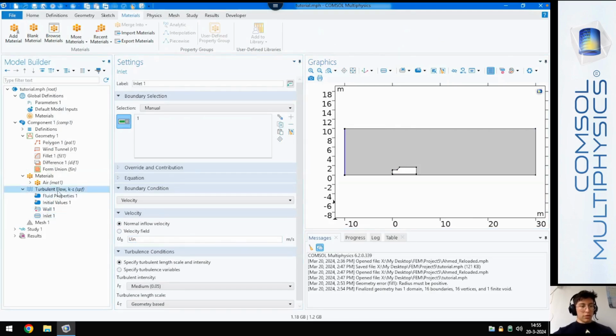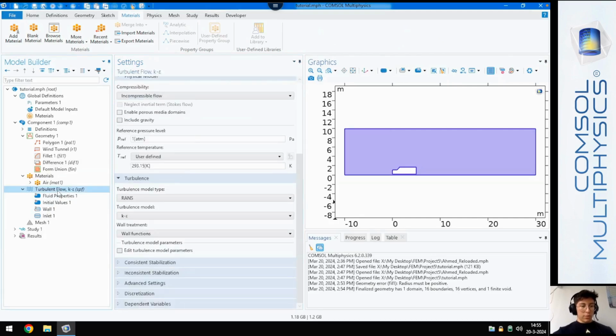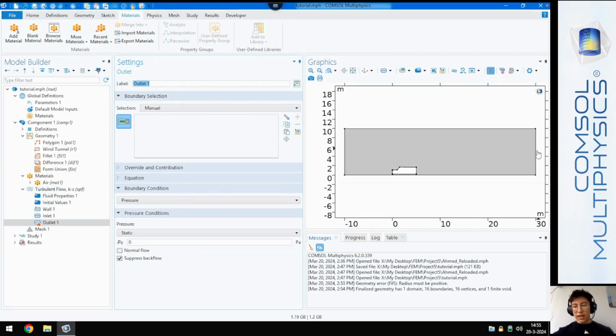Then again, we can go to turbulent flow, double click or right click, and then we're also going to need an outlet. We're going to select the rightmost boundary, make sure that the pressure is static and is set to 0.